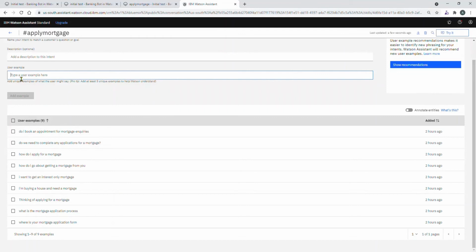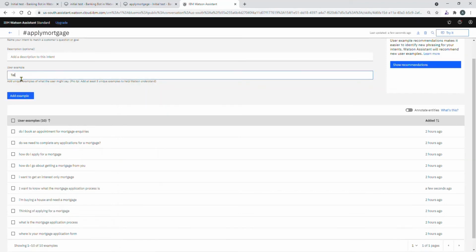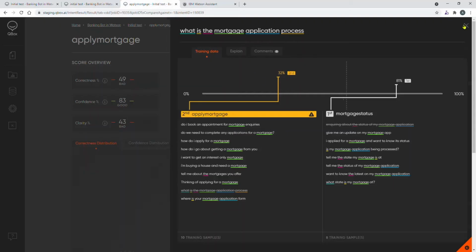So the first one: I want to know what the mortgage application process is. And the second one: tell me the process for a mortgage application. Okay, so hopefully that should fix the issue with that particular training phrase. And let's go to the last incorrect phrase.